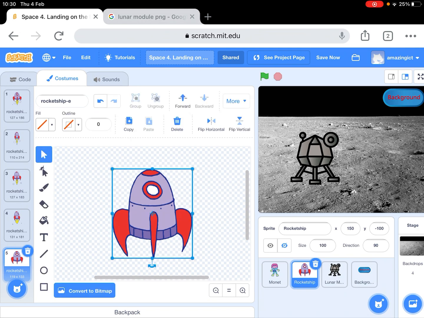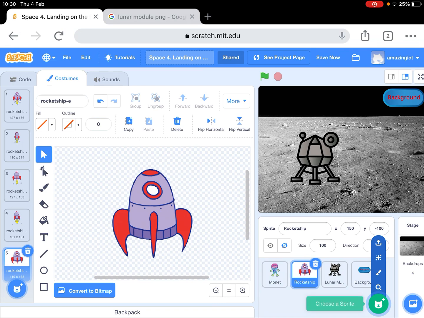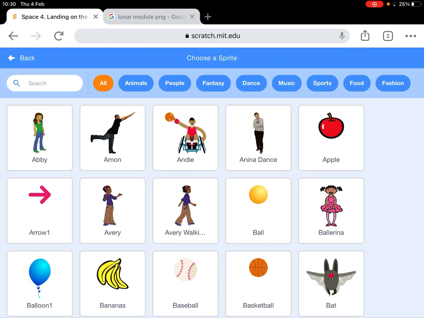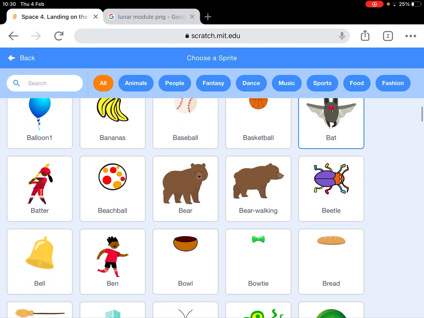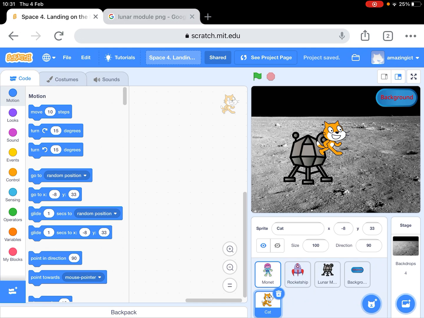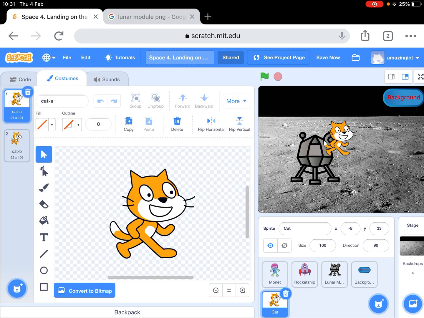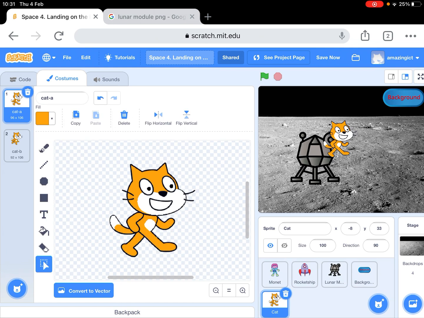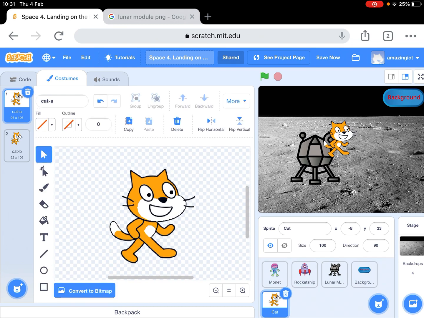No, let me bring another one just to show you, because this is really important, because then you can actually edit things. So let me just get the cat. There we go. So if I go to costumes, on this one, can you see that I can edit the individual bits, so I can actually rotate that. But it's got to be on vector, it can't be on bitmap.